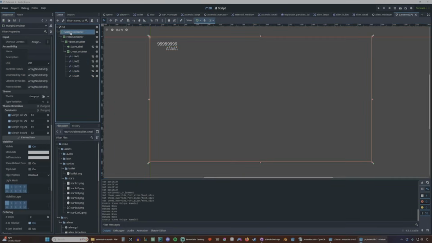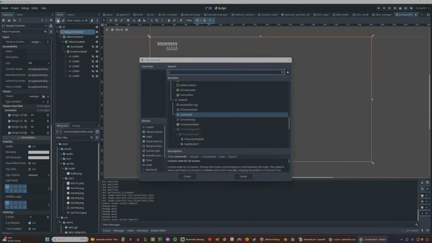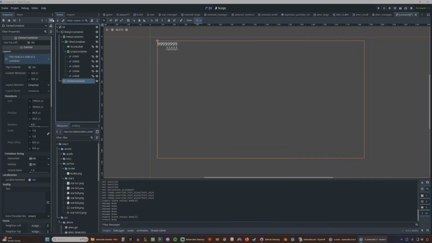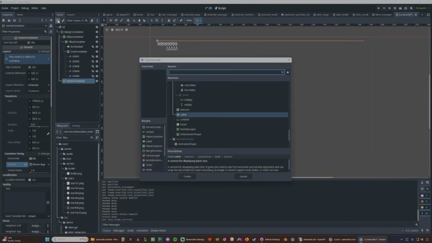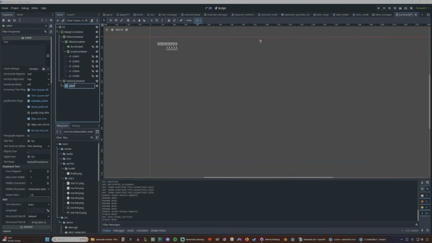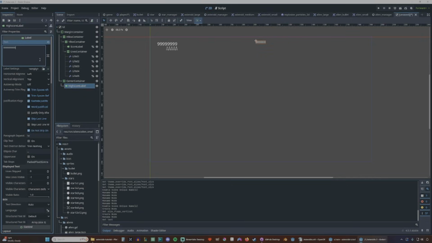Let's also come up here to the margin container and add a center container here. And let's do on the vertical shrink begin. And then we'll add a label under that. This will be the high score label. And we can set that to 99999 just to see it there in the middle.